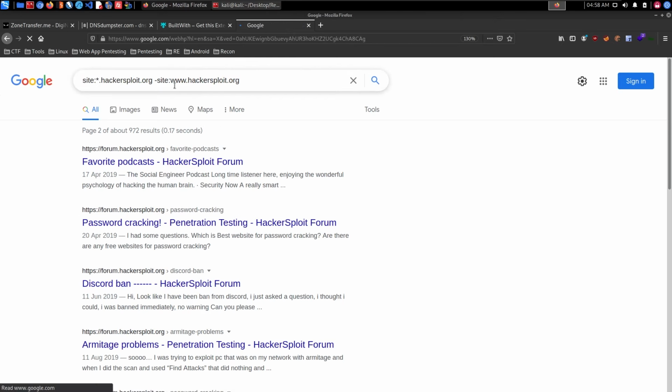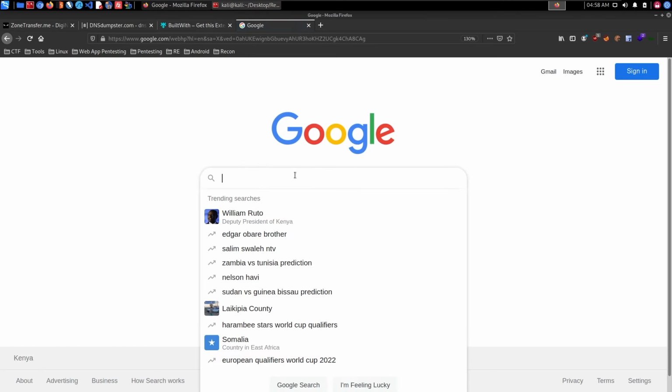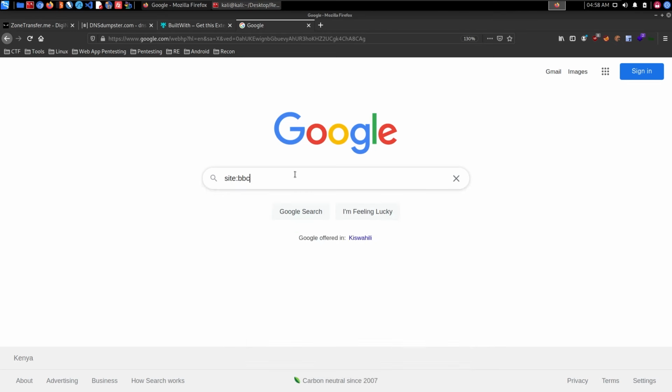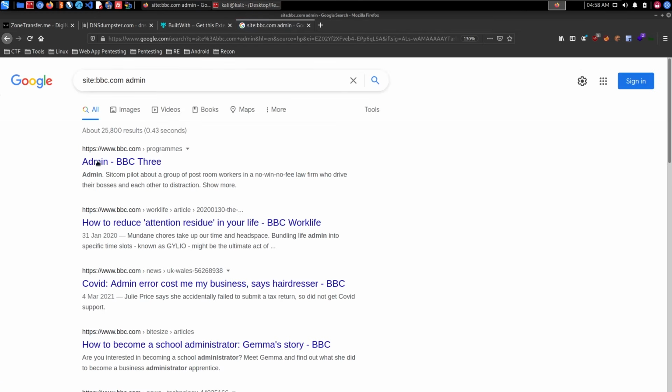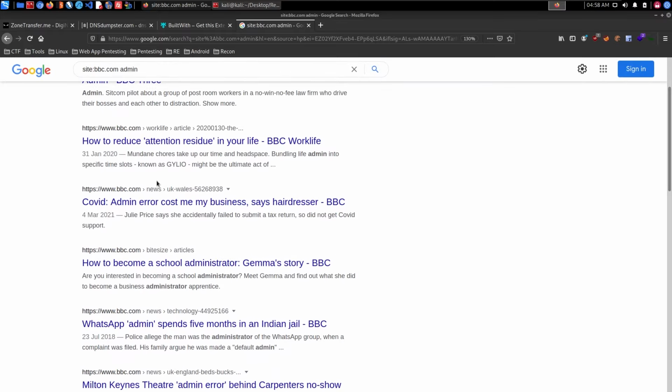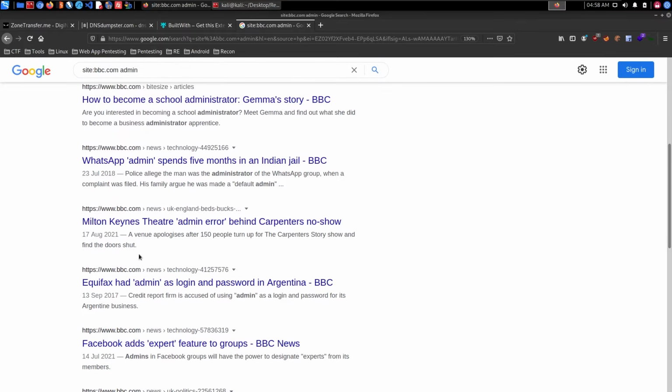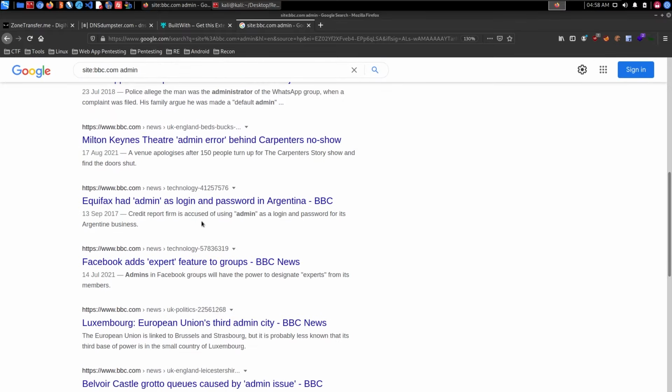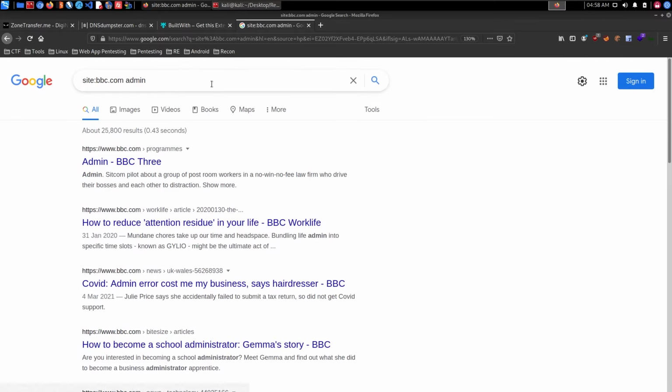Let's go back to Google here. And let's say I wanted to look for, I can say site:bbc.com, and I want to limit the results to a particular file type, or I can search for a keyword. So, I can say admin, right? And again, you can see that doesn't give us anything useful there. It simply gives us the matches for the keywords in particular posts.